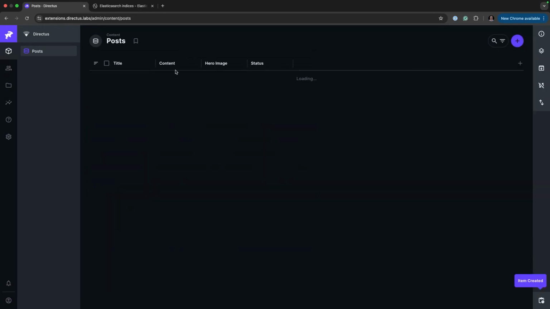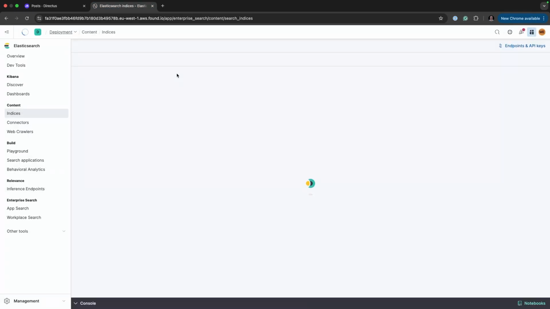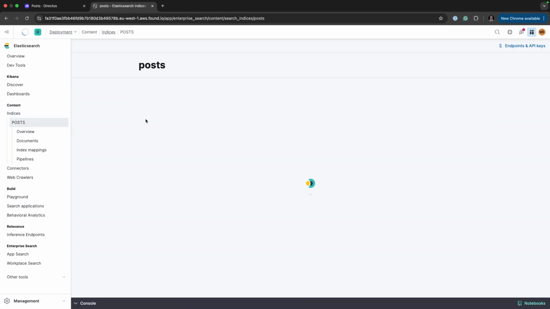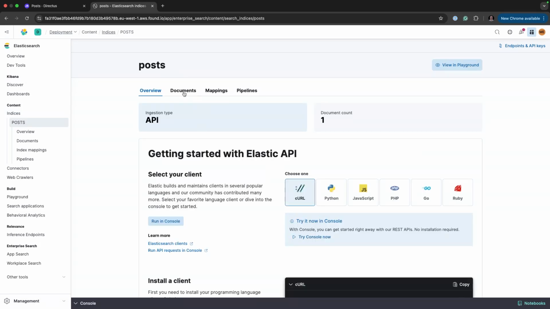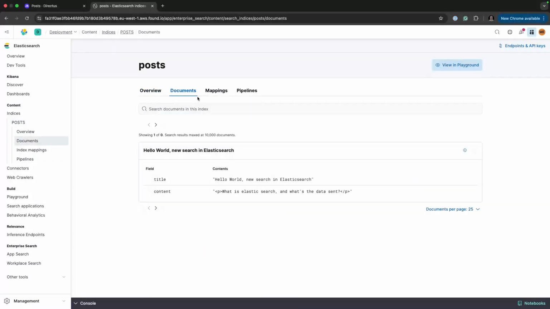So we have now saved our item. We're going to go over to our index, our post index with one new document. If we go in, we can then see that we have our document with its title and its content, but because we didn't send over the hero image, it doesn't contain it.